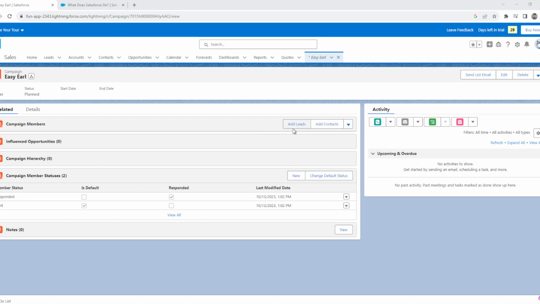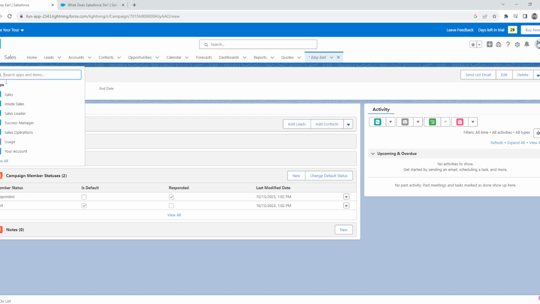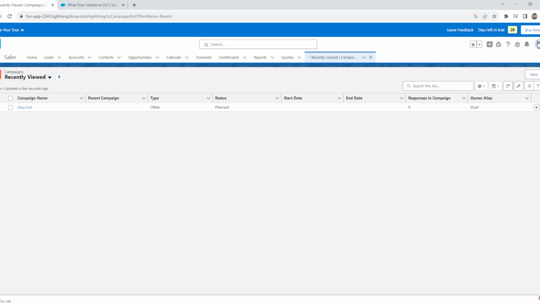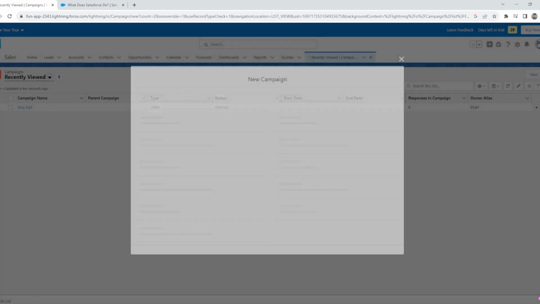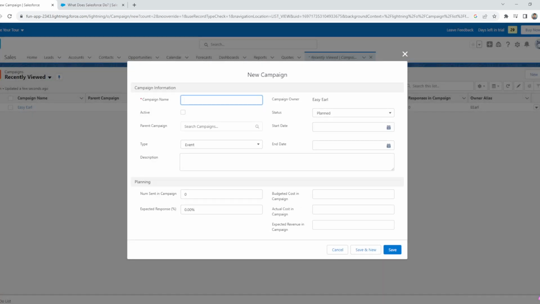So here you can add leads, add contacts. All of the information here is customizable depending on your needs, plans, and goals, right? You can also add another campaign if you want. So all you gotta do is go to this section and type in campaigns again. If you wanted to create another new campaign, that's where you go, okay?